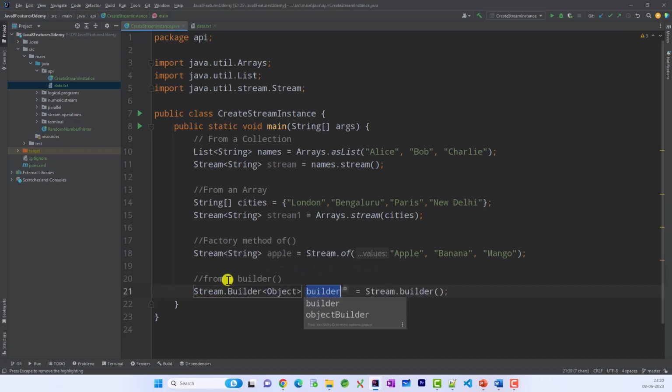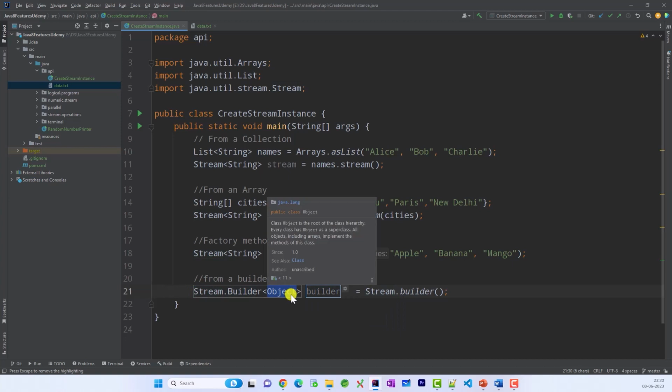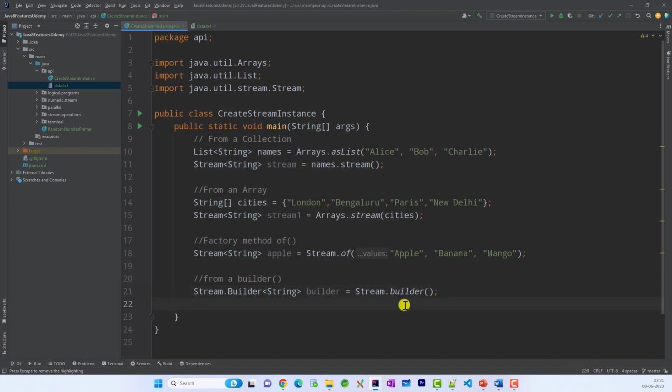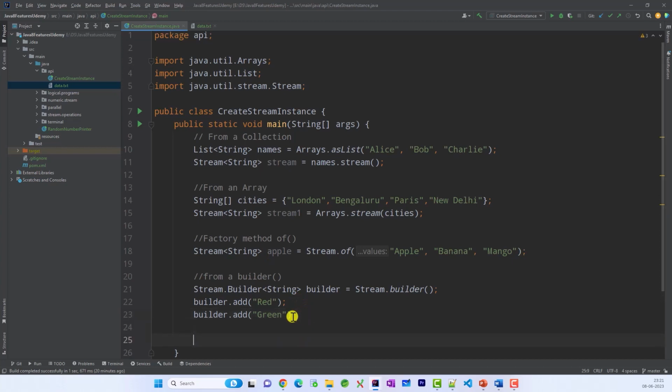Assign into a local variable. So it basically creates a stream builder of an object. Now, this object could be of any type. For example, if I want to create one for a string, because later on I want to add some strings, I can use builder.add and give, let's say, color names: red, then green, and so on. So this is how, using the builder method also, we will be able to create a stream.